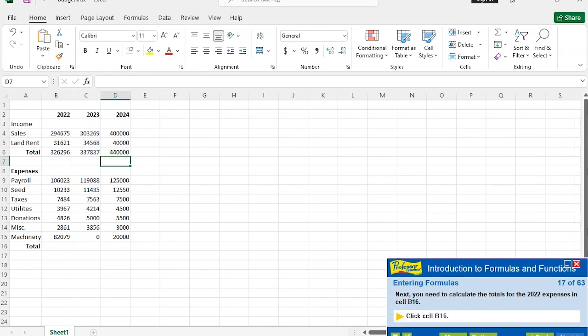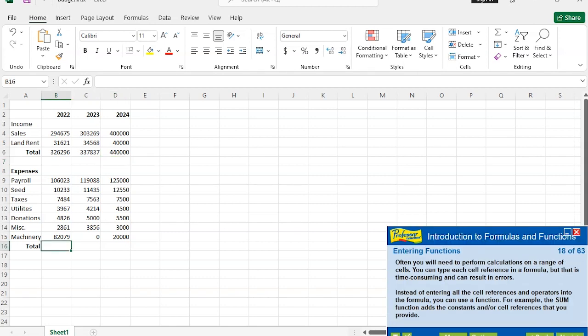Next, you need to calculate the totals for the 2022 expenses in cell B16. Often you will need to perform calculations on a range of cells. You can type each cell reference in a formula, but that is time-consuming and can result in errors. Instead of entering all the cell references and operators into the formula, you can use a function. For example, the SUM function adds the constants and/or cell references that you provide.